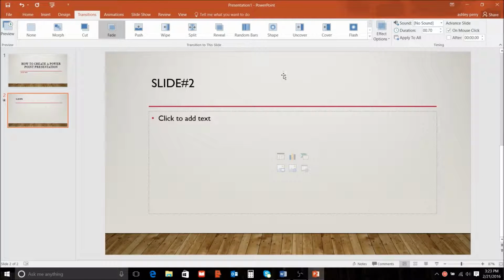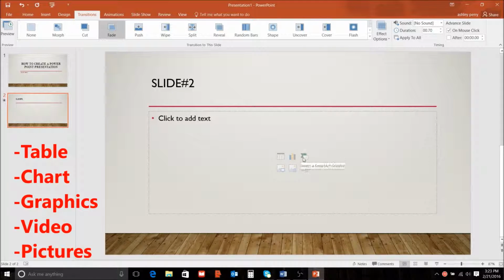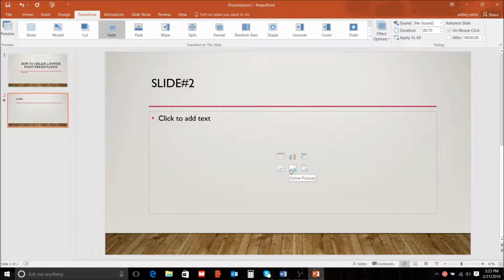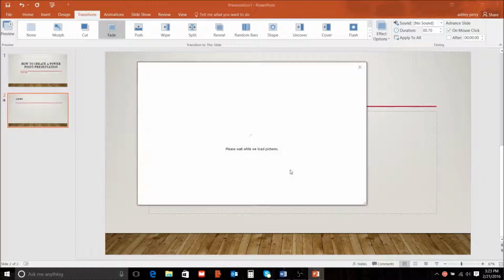So now that we know those couple of different options, now we have this whole huge space that we have to fill in. Now, how are we going to do this? In the middle of this screen, we can add a table, we can add a chart, we can insert a smart art graphic, we can insert a video, an online picture, or even a picture from our computer. So let's go ahead here and let's select online picture.